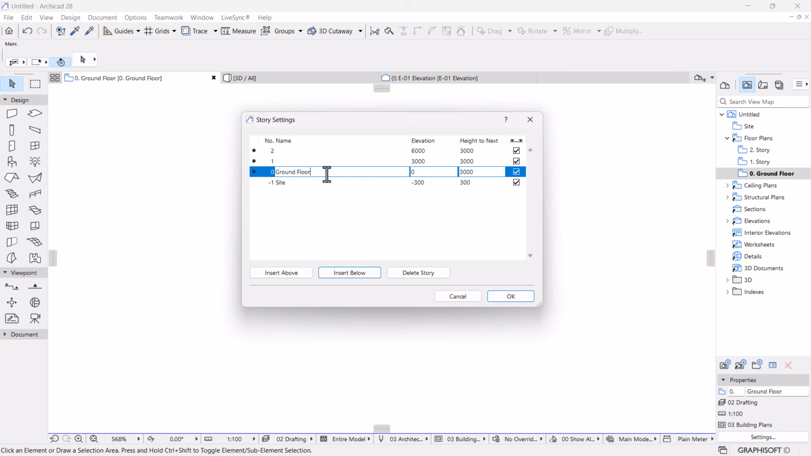So this will be the floor plan, and it will represent the floor finish. Site will represent natural ground level, and this will represent the window/door level.